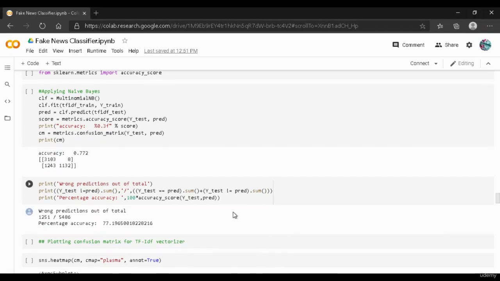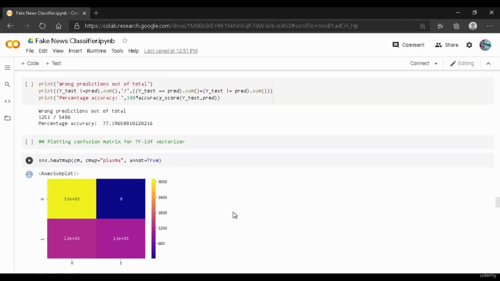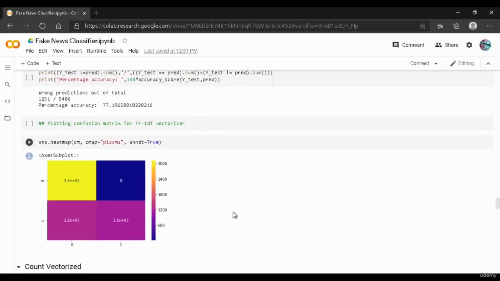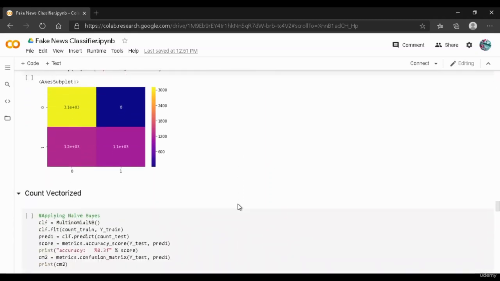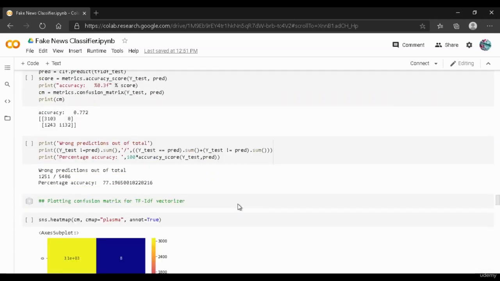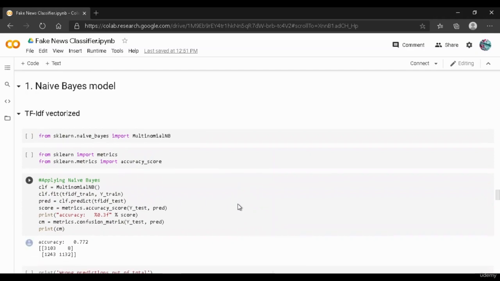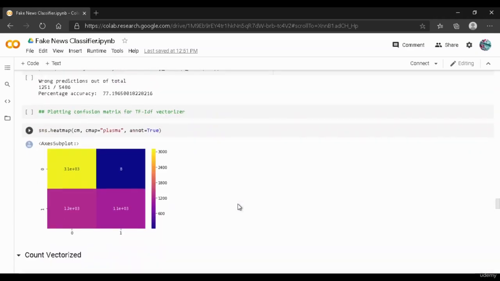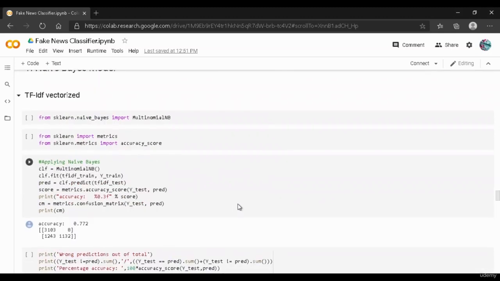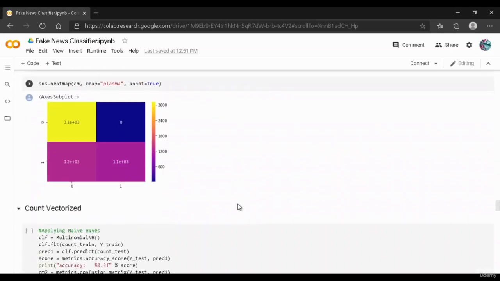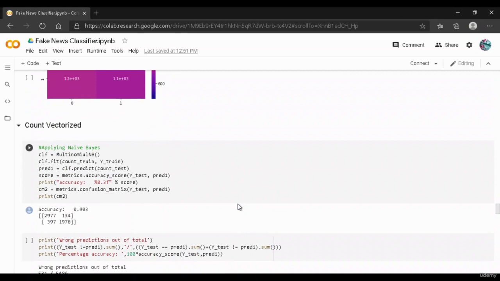The next thing that we have done over here is that we have plotted this confusion matrix, and we used a heat map, and as you can see, this is our confusion matrix. And then we have applied the same model again, but this time we have count vectorized, and previously we used the TF-IDF vectorizer. This time we are going to apply the same model, which is nothing but our Naive Bayes model, on the count vectorized data.